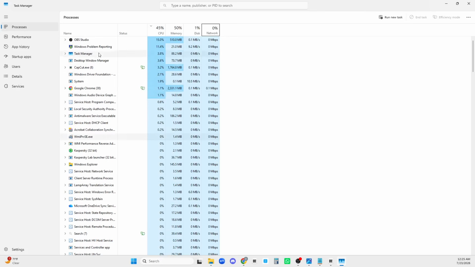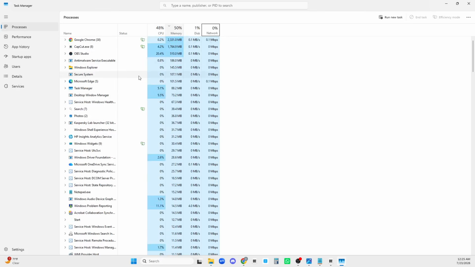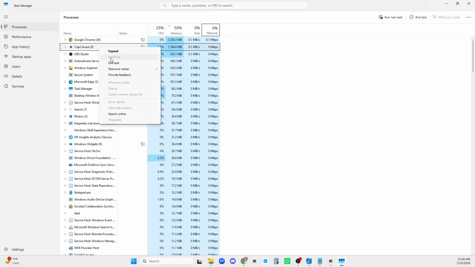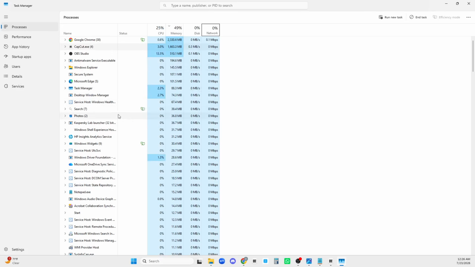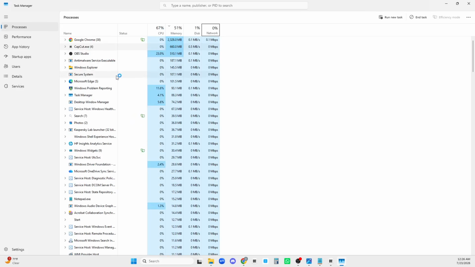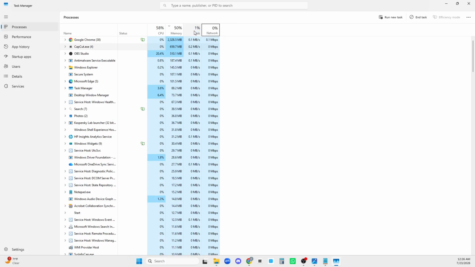And then now the memory, this is the short-term memory, and so it pretty much functions the same way. As you can see, Google Chrome is taking up the most memory because I have a lot of tabs open. And then we see that CapCut is taking up a lot of short-term memory, so we ended those tasks as well.